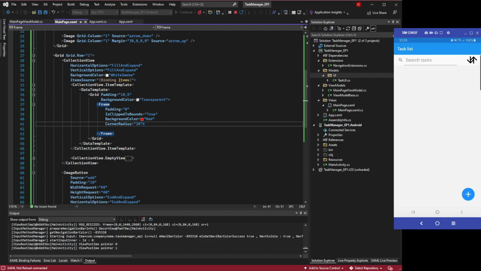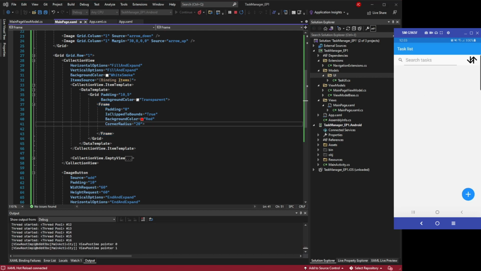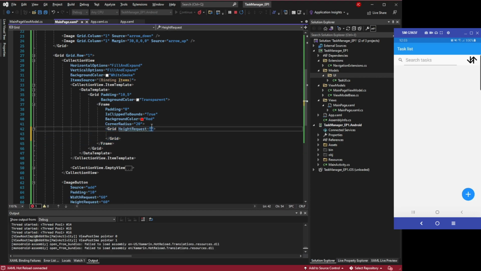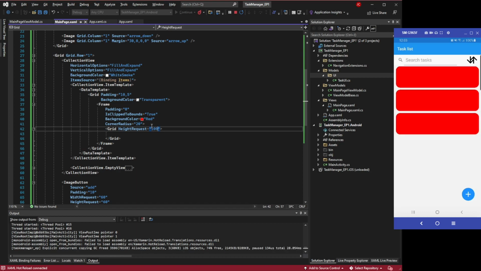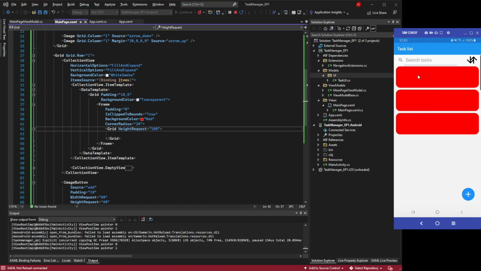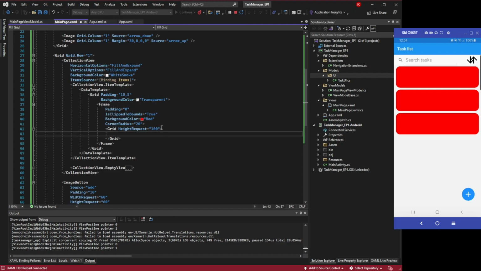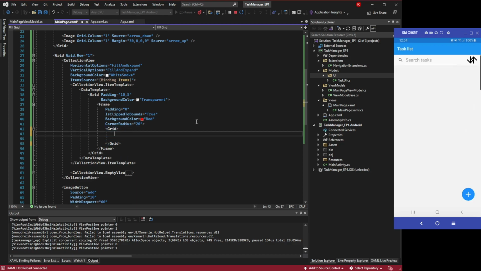Okay, again, nothing is showing up because we don't have anything to take up the space. Maybe like this. Okay, now you can see we do have three items, but we never bound any of their properties. Okay, so let's now build this up by first setting up.